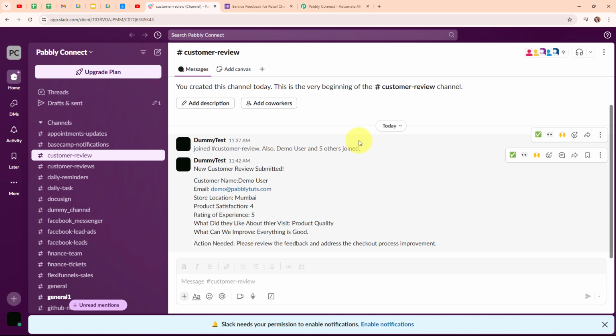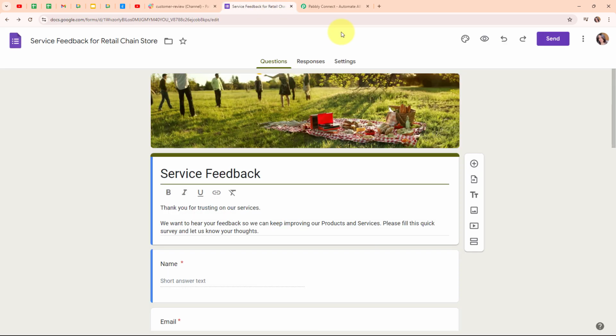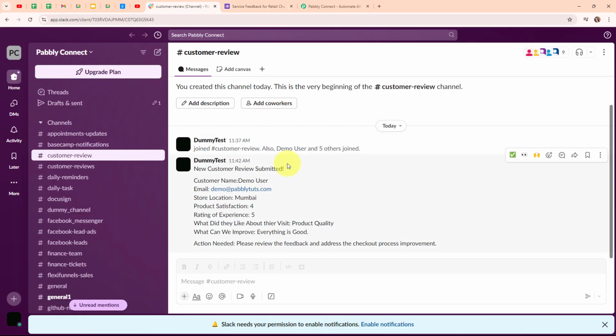So whenever a customer submits feedback through the form, my team gets an instant notification on Slack, allowing us to quickly address any concerns, improve customer satisfaction, or share positive reviews across the team. So this automation ensures that we don't miss important feedback and can act on it immediately to enhance the customer experience. So to automate this entire process, I need to connect my Google form with my Slack account, and to build this connection, I'm going to use an automation software named Pabbly Connect.